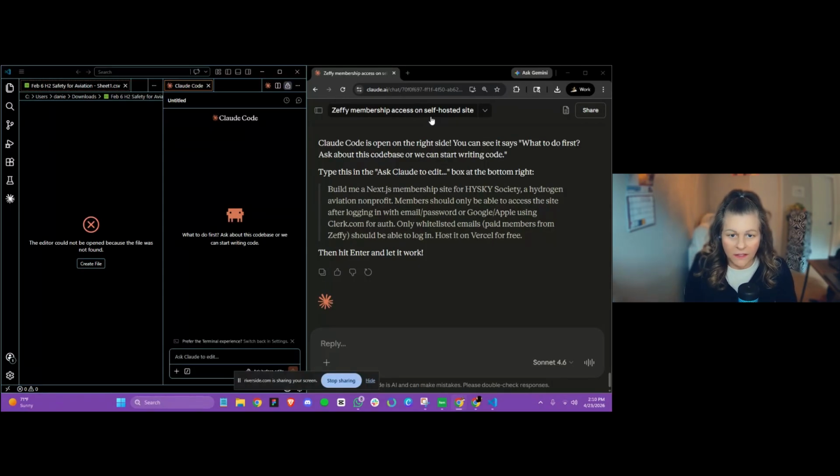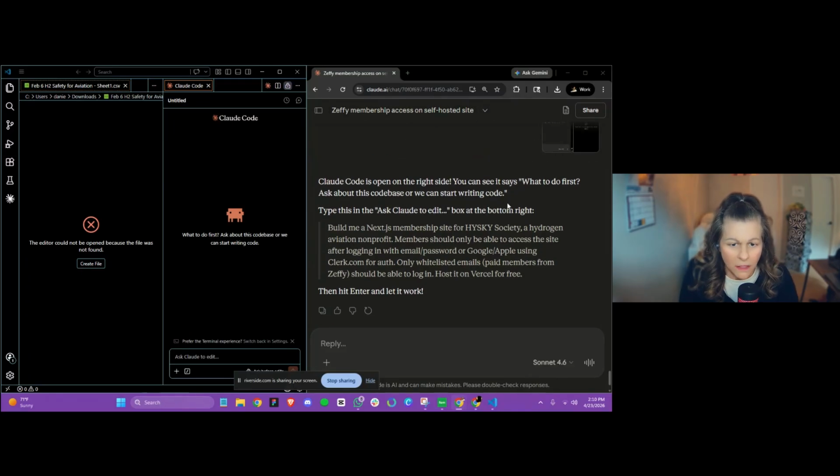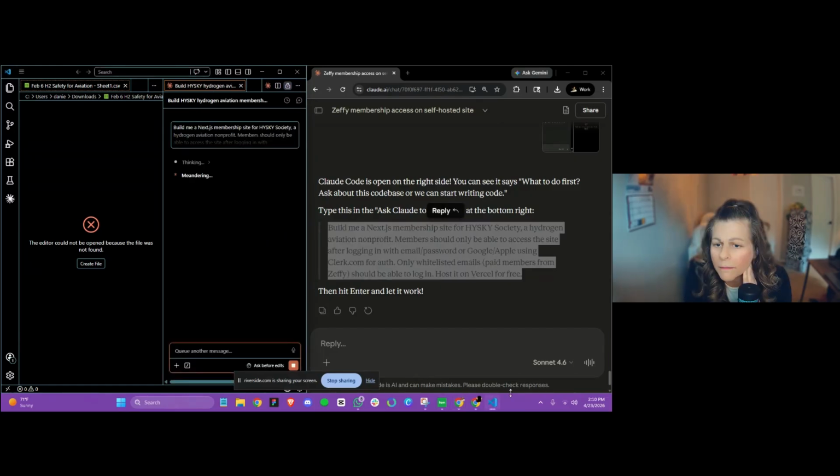Okay, so it says Claude Code is open on the right side. You can see it says Claude Code. Yeah, what to do first? Ask about this code base, or we can start writing code. Okay, type this in. Okay, let's see what it does. Wrangling. This is only exciting because it's the first time I've done it. I'm sure after 10 or 20 tries, you're like, come on, hurry up.